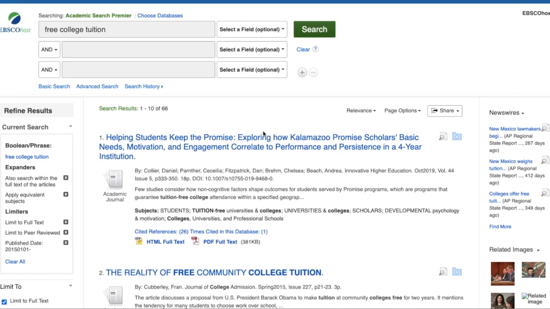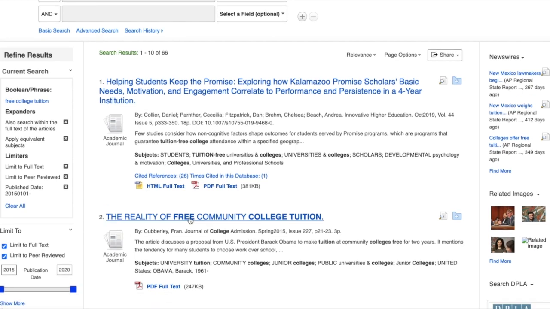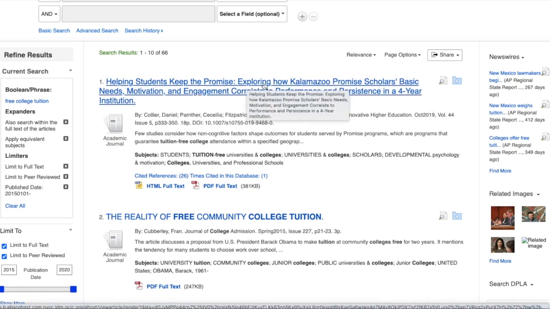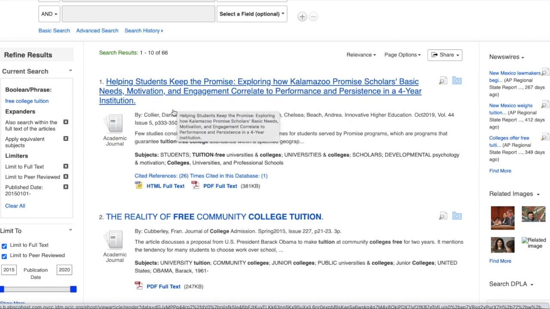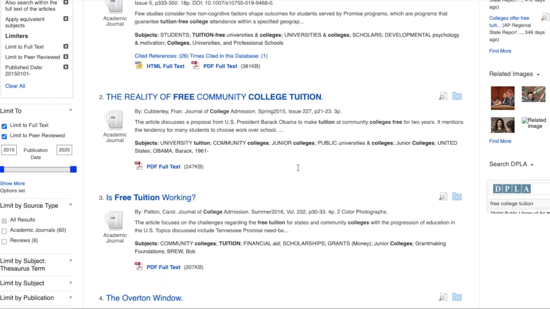And as you can see, there are 66 articles that were published in the last 5 years from peer-reviewed journal articles. The Reality of Free Community College Tuition from 2015. Here's one that was published October 2019, Helping Students Keep the Promise, exploring how Kalamazoo Promise Scholars' basic needs, motivation, and engagement correlate to performance and persistence in a 4-year institution. And as you can see from the subjects, this talks about tuition-free universities and colleges. Summer 2016, Is Free Tuition Working?